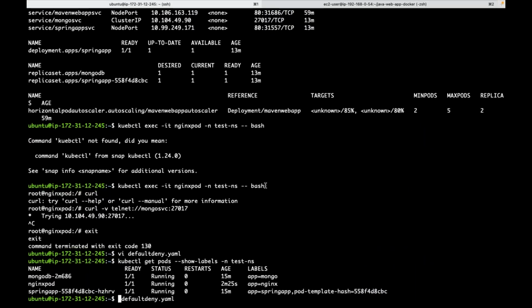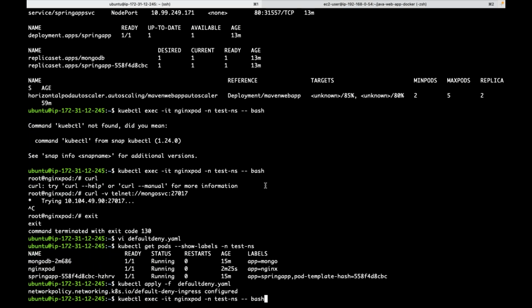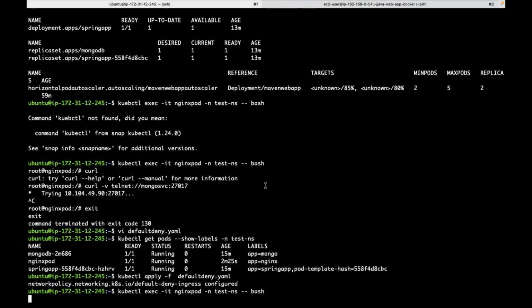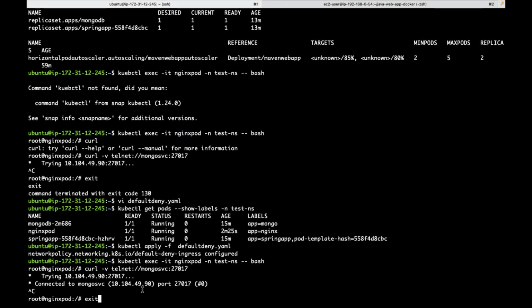Now let me apply that network policy and try now. Let me go inside that same nginx pod and do that. Now do you see, is it working now after changing the network policy? So this way we can apply it at a pod level.